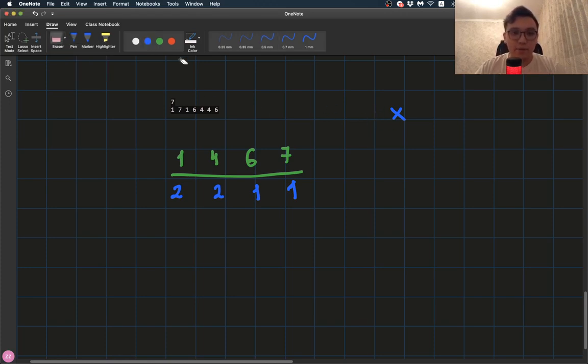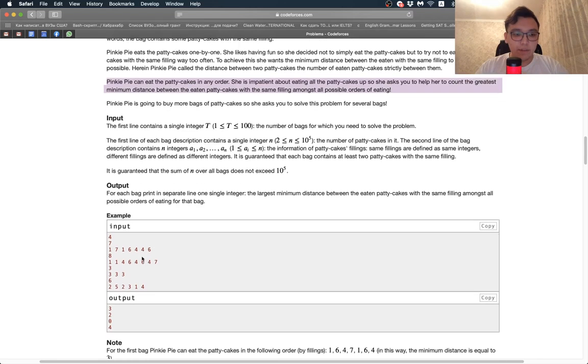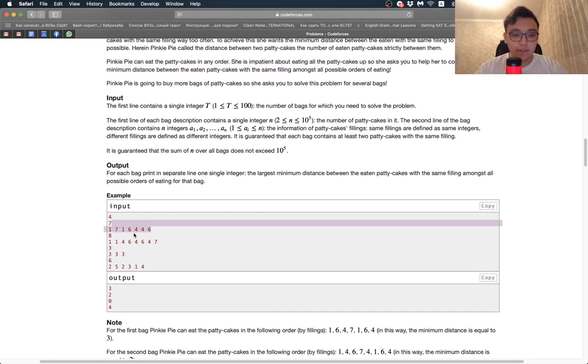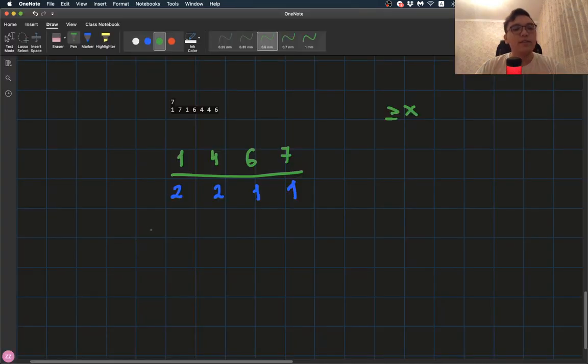So let's suppose we are doing binary search and we want to check if the answer can be at least x or not. So for example, for this test case, the answer is 3.